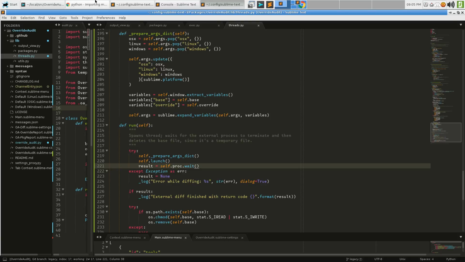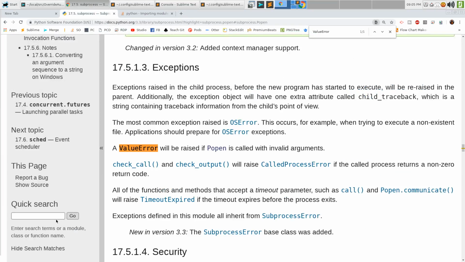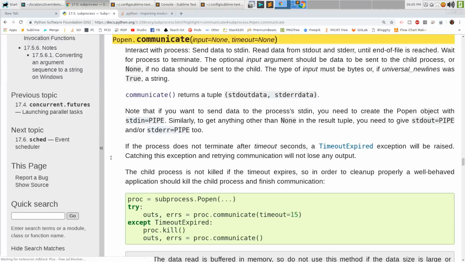I think you would use something like communicate. Interact with the process, send data to standard in, read data from standard out and error until end of file is reached. Wait for the process to terminate. The optional input argument should be data to be sent or none if no data should be sent. The type of input must be bytes or a string. Communicate returns standard out, standard error. Note if you want to send data to the process standard in. The child process is not killed if the timeout expires.